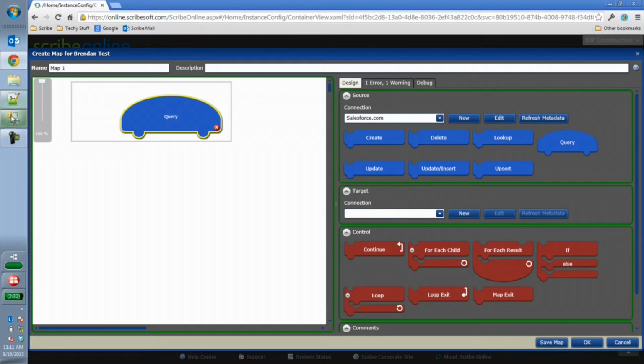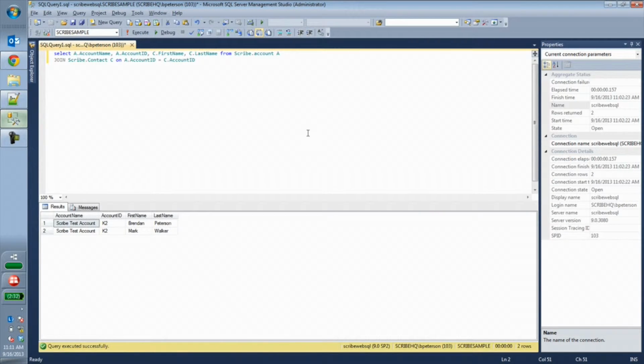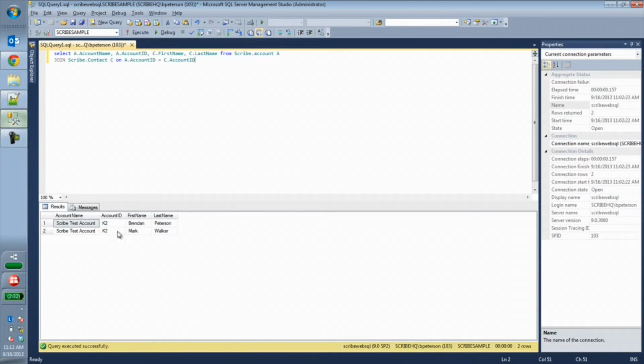Yeah, so if I look at a SQL join, this is a really basic accounts and contacts. I've done a join between my account and my contacts on the account ID. I can see that I've got Scribe's test account, and Mark and Brendan are both my contacts in there. So each row of data is going to contain the header information and the detail. The header is going to be the same in every row that I get. So if I have 100 contacts, I'm going to see Scribe test account over and over and over again, one time for each contact that belongs to that account.